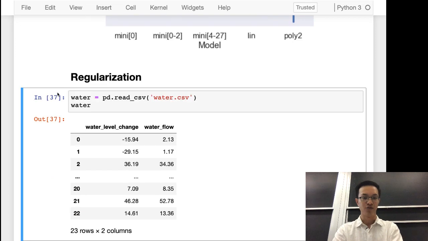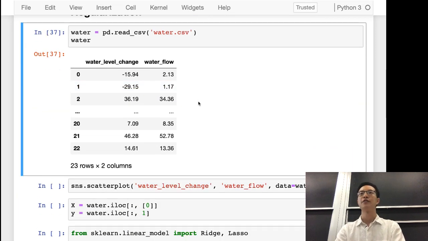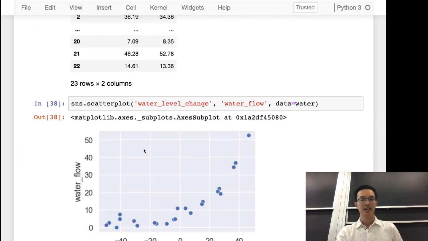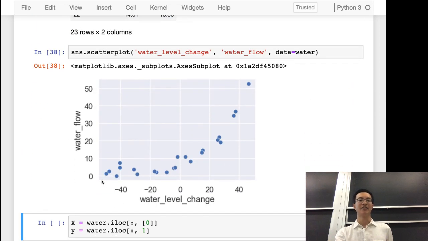Here I have data on water flowing out of a reservoir. What people have done here is they measured how much the reservoir water level changed, and they also measured how much water actually flowed out of the reservoir, and this is in millions of liters or something like that. But I've made them smaller just so they're easier to see and work with. But the pattern is the same. So here I have the water level change, and here's the water flow.